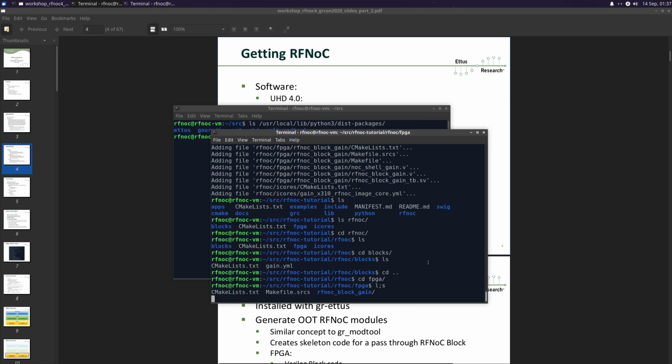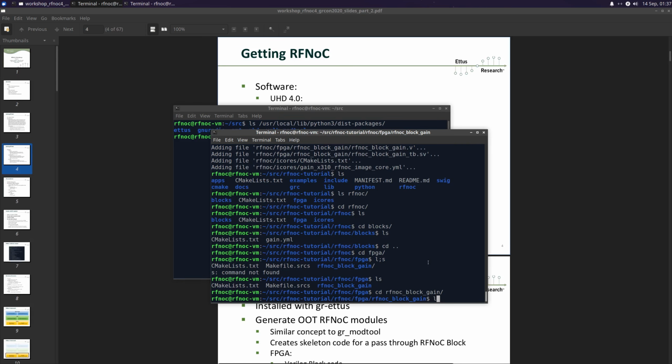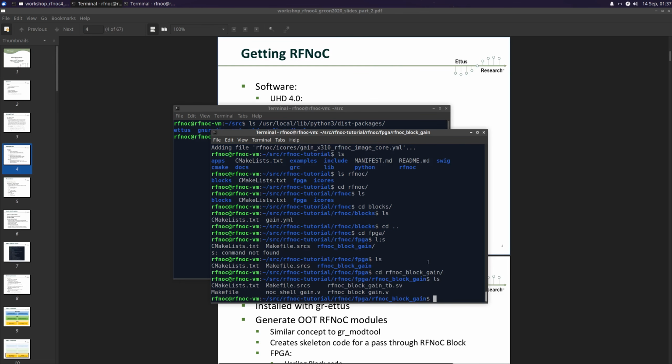If we go into FPGA, this is where our Verilog source and test bench exists for our rfnoc block. Now we actually have a subdirectory here called rfnoc block gain. So that's our specific gain rfnoc block. If you added another block, you would see another directory in here. So if we go into the rfnoc block gain directory, we can see that we have a couple of Verilog files here and a test bench that's rfnoc block gain _tb.sv.